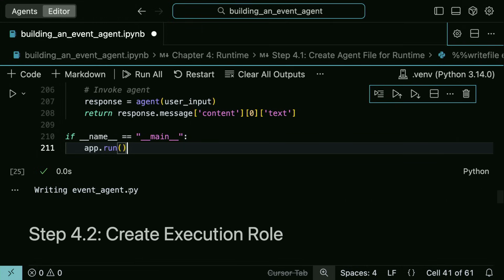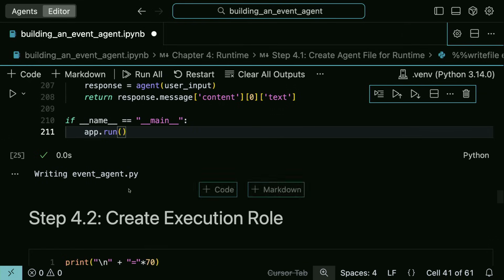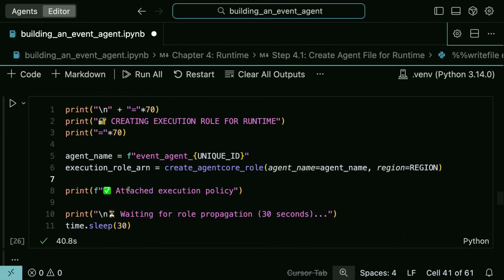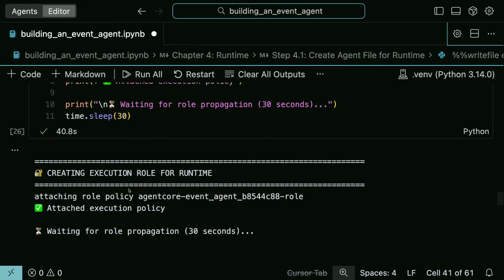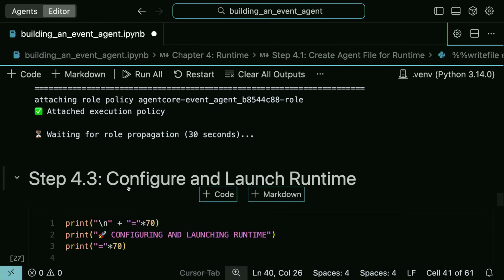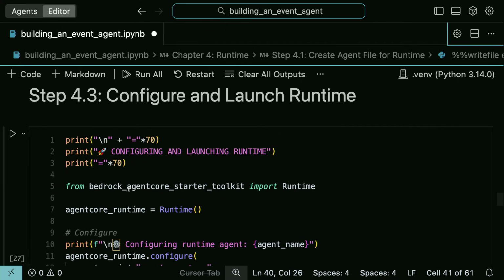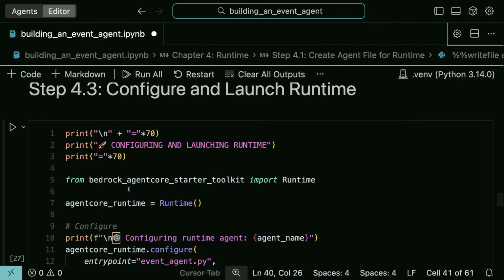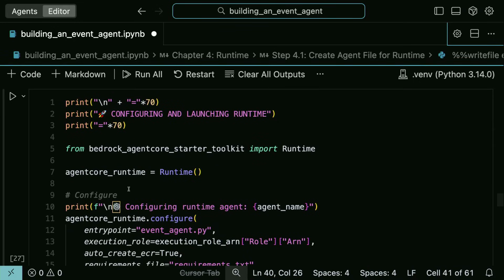So essentially creating something like a FastAPI server that allows us to run this piece of code. Then we create an execution role, and then we configure and launch. So these are the 2 things we have to do to get it ready as an endpoint that is ready for consumption, essentially, for different users.